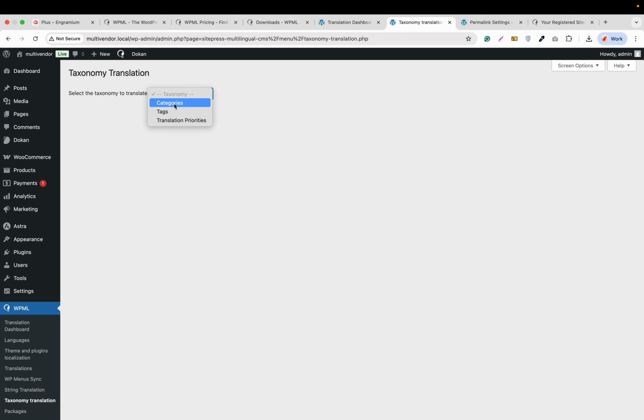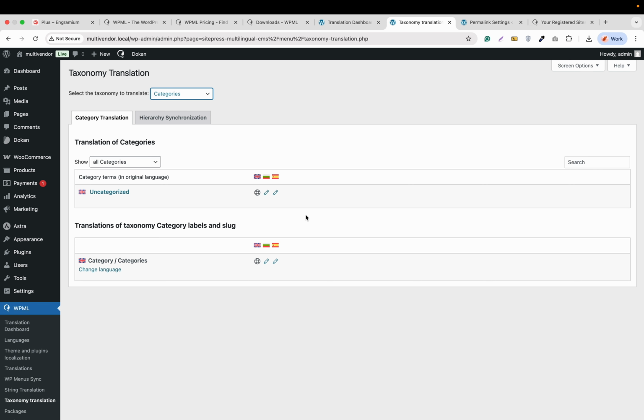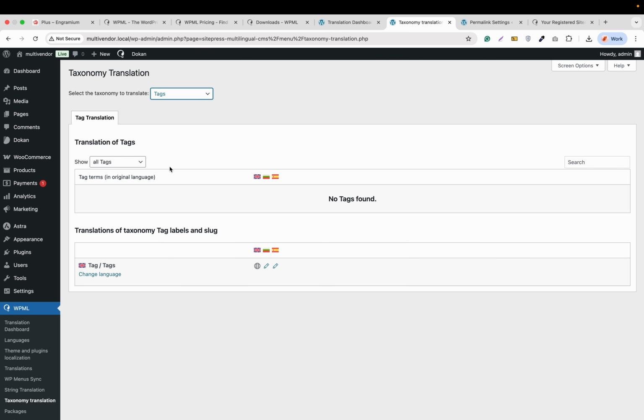For example, let's click on categories. We will get all the categories. Currently we have only one category, that is uncategorized, ensuring that your site structure is fully multilingual. We can also configure tags. Currently we don't have any tags.